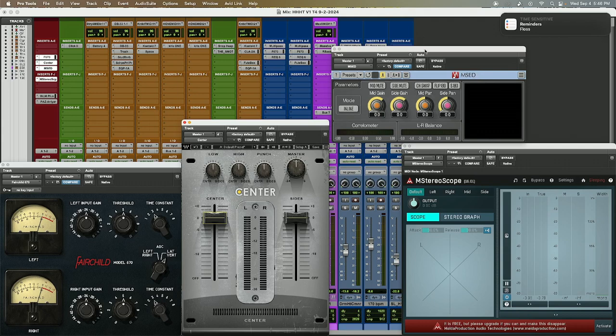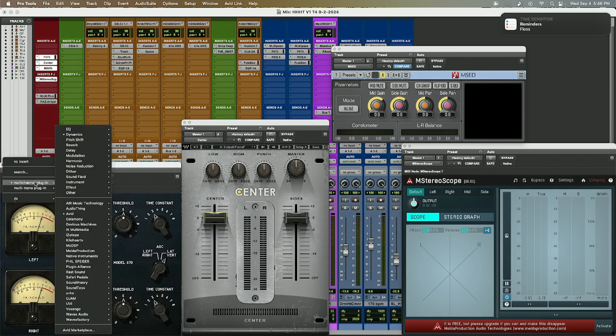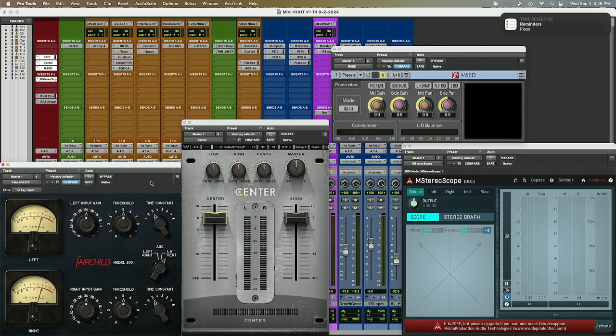And what we're really comparing it against today is going to be the AVID Fairchild 670 emulation. Pretty sure it's AVID. Yeah, it's AVID, which I think comes with the Pro Tools subscription I have. And this one's from Waves called Center, which used to be my favorite plugin until I discovered these other guys.